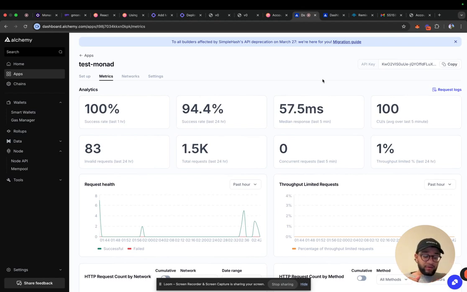If you're a builder in the ecosystem, stay tuned. We got a bunch more developer tutorials coming, but this has been deploying EIP 7702 smart accounts on top of the Monad testnet.